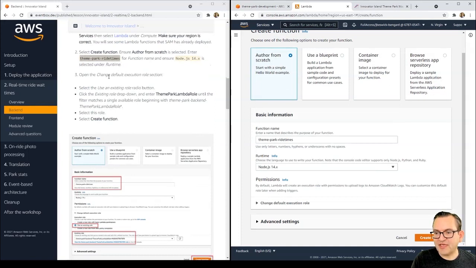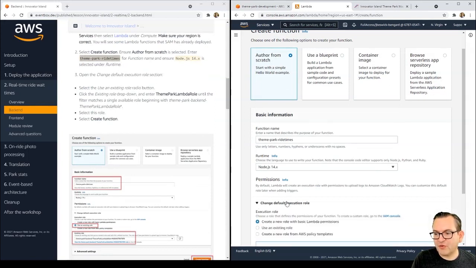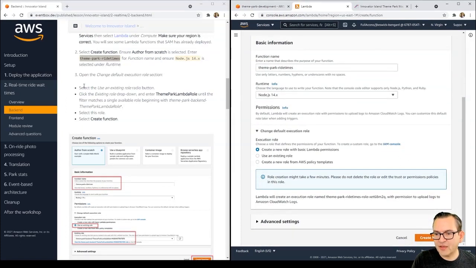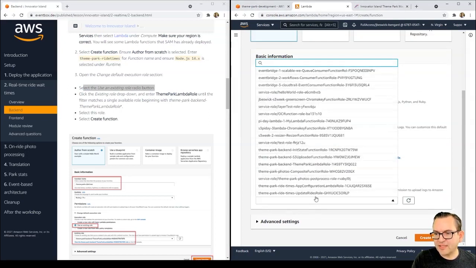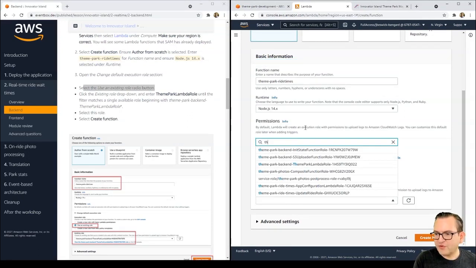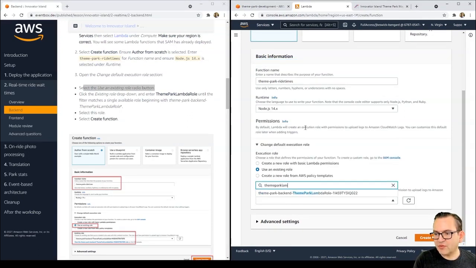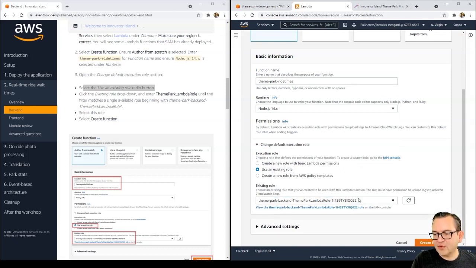And then we need to change the execution role. So we'll open this section called Change Default Execution Role. I'll select the Use an Existing Role button. And then in the existing role drop down, I'll click this. I have quite a few roles, but I'm looking for this one called Theme Park Lambda Role, and click that. Yours will have a different ending to the name because it's unique to each account, but otherwise this main name will be the same.